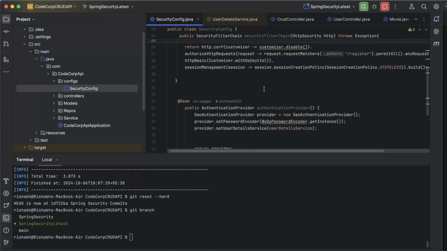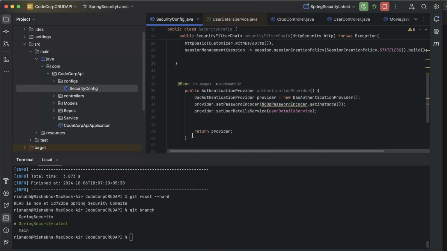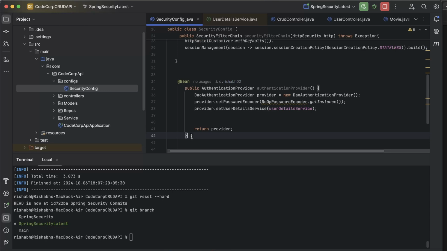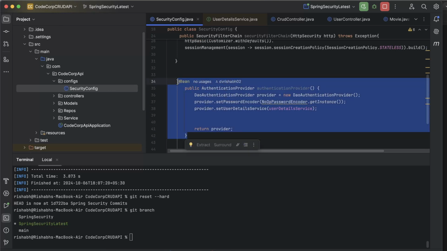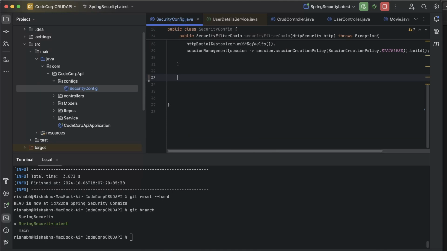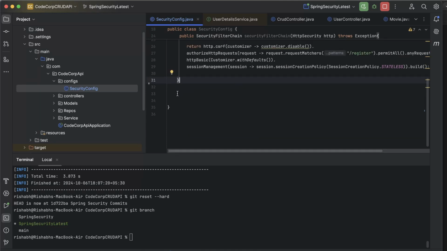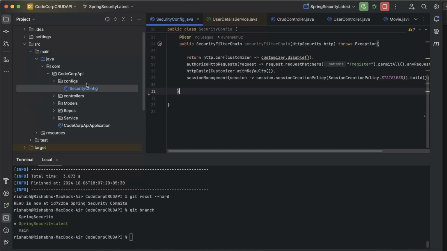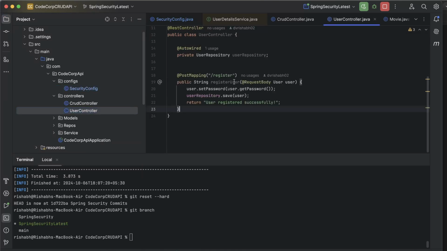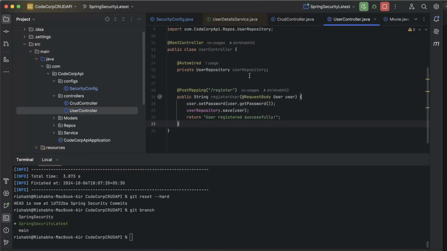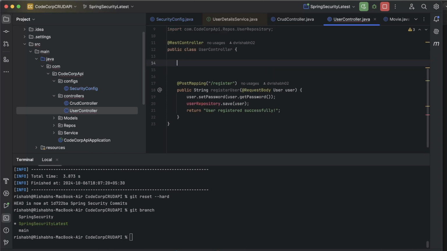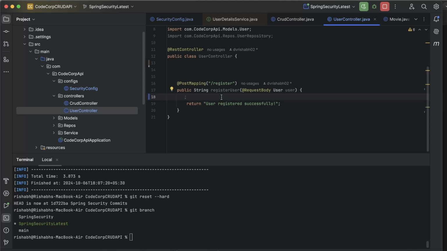First, go to this bean implementation, this authentication provider. We are not going to use this, so just remove it from here. For now, remove it. It is removed. Go to your controllers, the user controller. We are going to use it, but we are not going to use the user repository, so just remove it as well. Remove whatever implementation we have here. We don't need that.